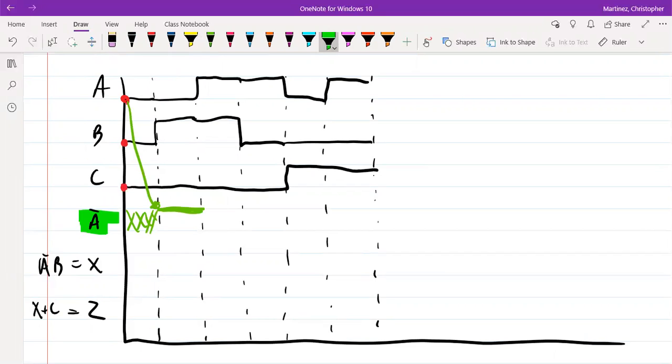So let's do A bar in green here, and let's do this X in blue. Okay, so I'm looking at A bar, and then I'm looking at B at this time of 0, and I won't see anything happen until 10 after that. Well, if A is unknown, then X will also be unknown. We don't know what the value is.